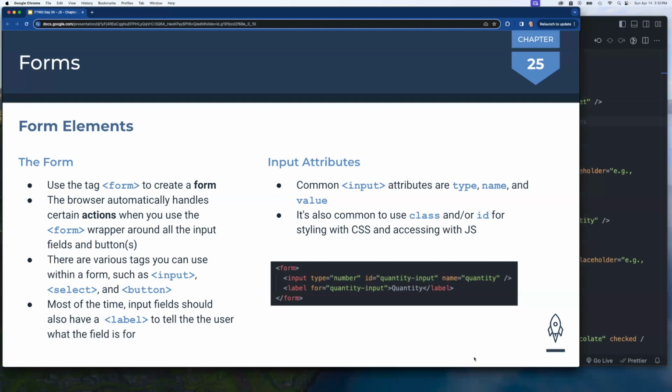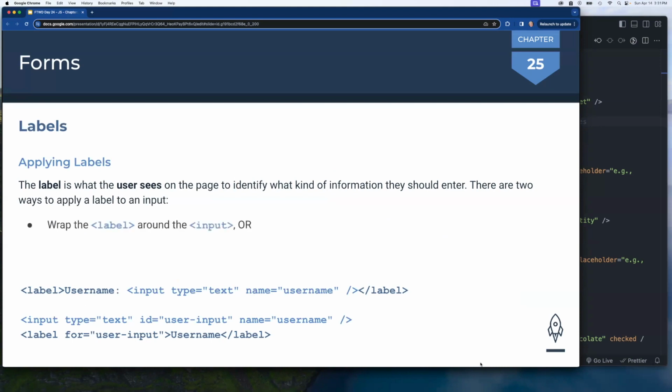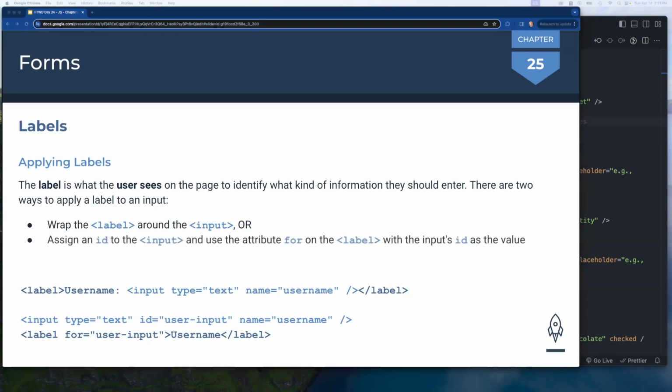Let's talk about labels. Applying labels to an input helps the user see what kind of information they're meant to enter. And there's two different ways to do it. You can either wrap the label around the input, which automatically lets the browser know that the input and the label belong together. Or you can assign an ID to the input and then use the attribute for on the label and give it the value of the input's ID so that it knows to put them together. That second way will allow the user to click on the label and bring that input field into focus, which is very useful. It makes it more user-friendly.